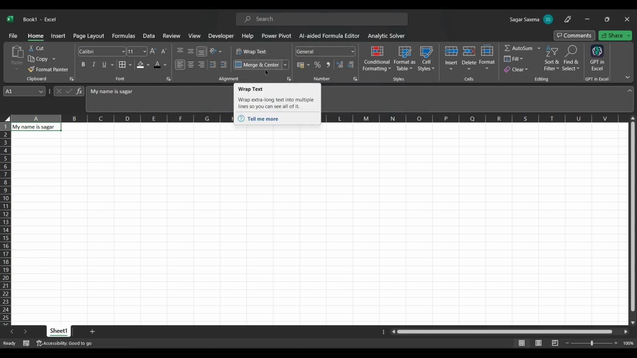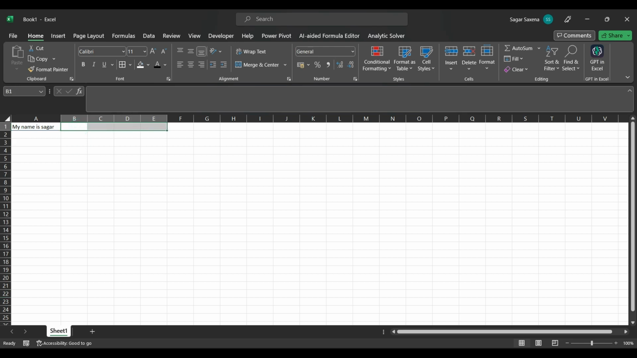Then we have wrap text. If you want to merge two cells, select two cells, or if you want to merge more cells, select these cells and click on merge and center. So these cells are merged. But if you want to unmerge, click on this, a drop down will open. Then you can choose unmerge cells, so the cells are unmerged.